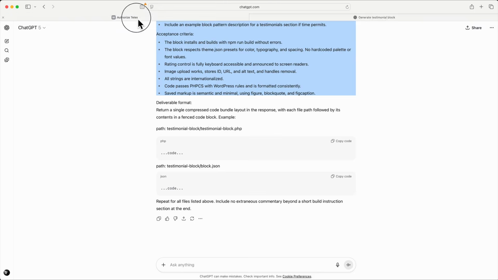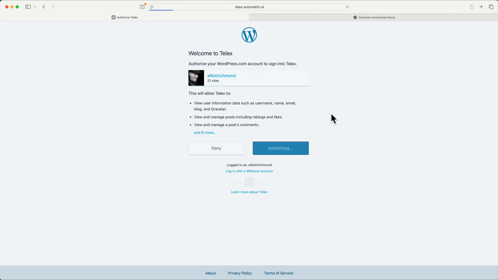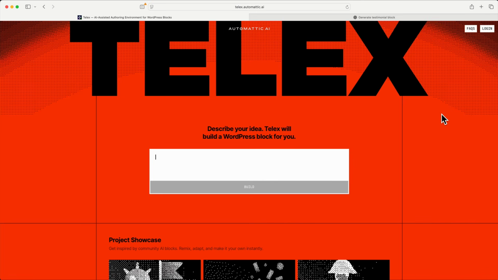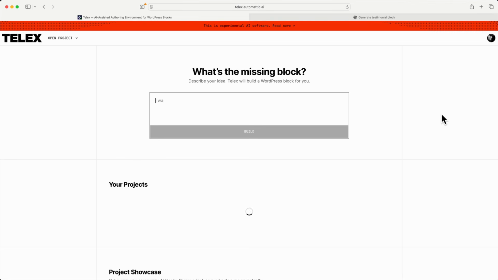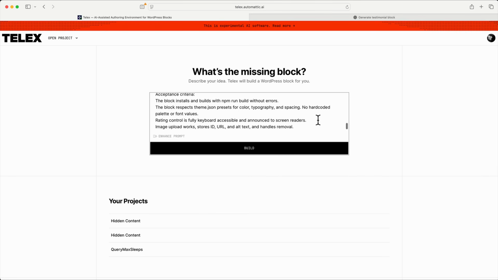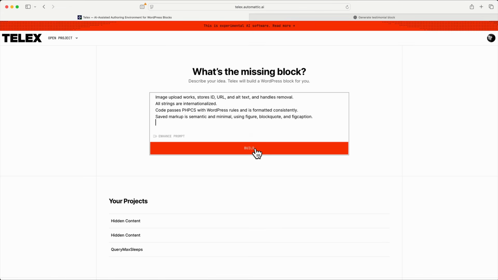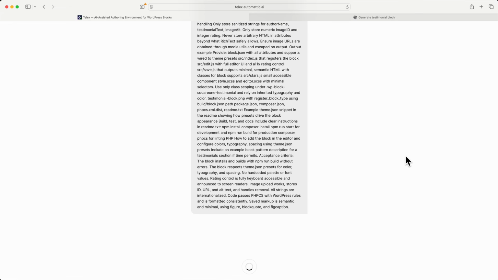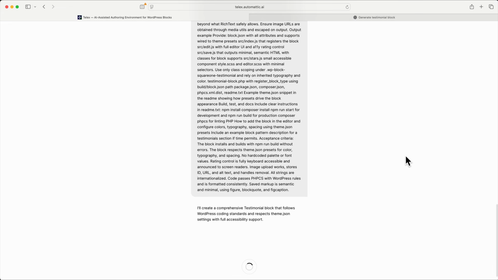I'm going to go over to Telex, just to prove my login, and that should get rid of the garish accessibility contrast color issue. Now, in here, I'm just going to paste that into that box. Let's see what happens. I'm going to go build. And this should fire up a playground instance and start building my block. So I'll speed the video up at this point.